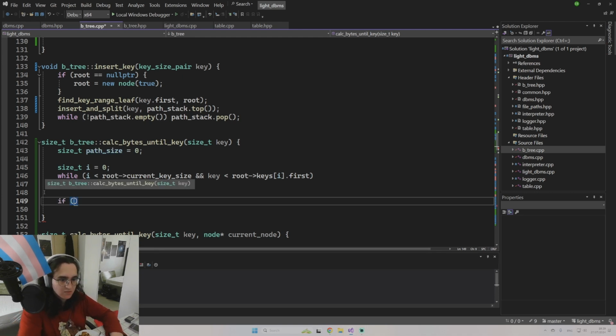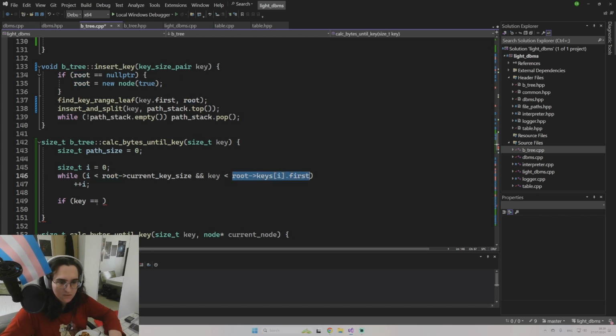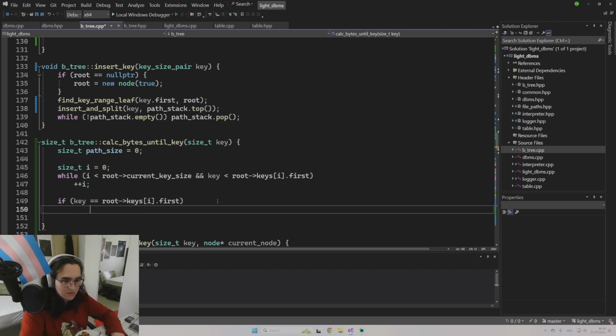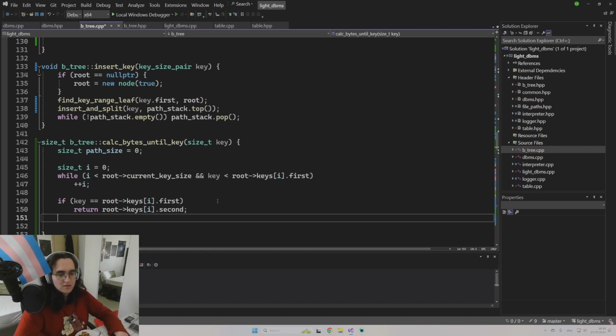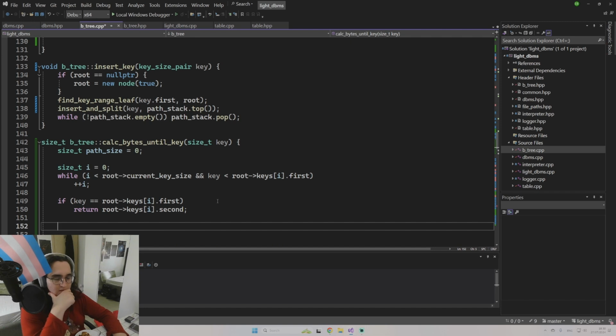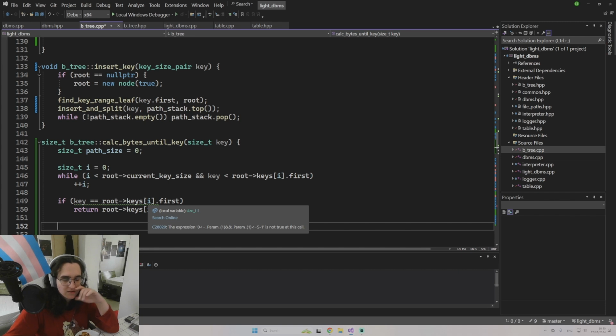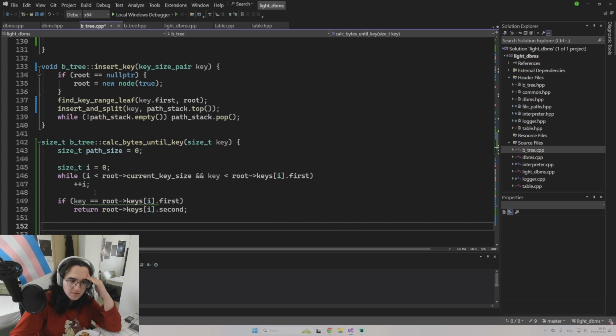And to check if the key is equal, right? If key equals this, then return root keys at I dot second. Okay. If it equals, no, what now? Again, the expression 0. And I'm guessing it's this.